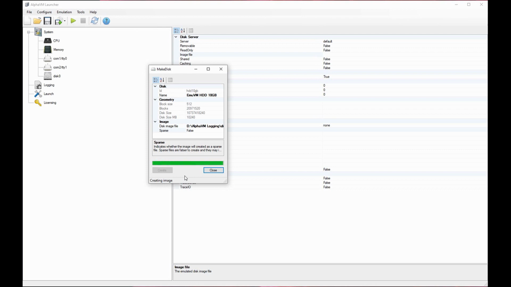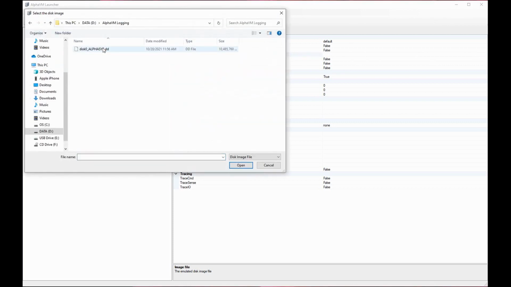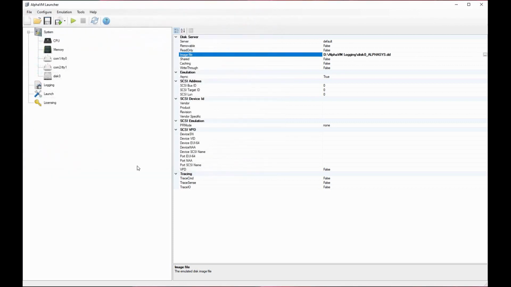Now it's created, so I will close the window. And now I should be able to take the disk unit that I added to the virtual machine and assign the disk image we just created to the unit. And that looks right. Alright, so I believe I have successfully created a container file and attached it to my system.